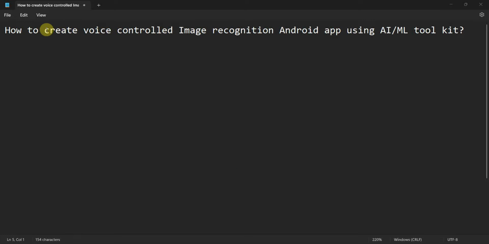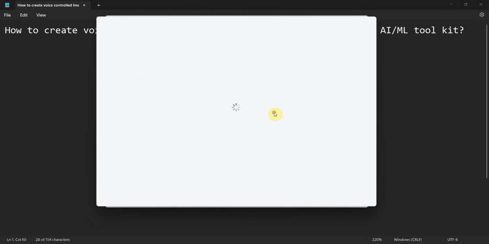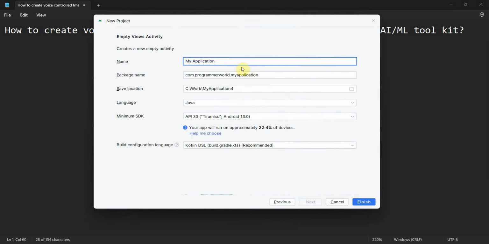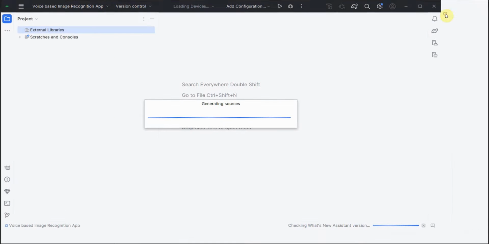In this video, we'll see how to create a voice control image recognition Android app which uses AI ML toolkit from Google. So let's begin. We create a new project. You can name this project anything, voice based image recognition app. Yeah, and the rest of things I'll leave as it is. Click finish and wait for the environment to load.